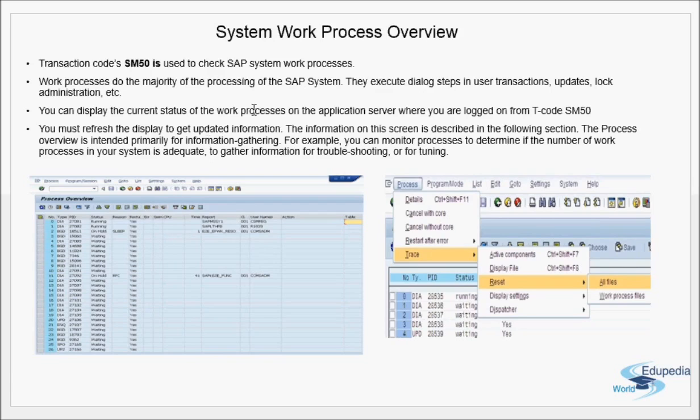Work processes do the majority of the processing of the SAP system. They execute dialog steps in user transactions, update, log, administration, etc. So work processes actually do the processing in the SAP system. We have seen different work processes like dialog, update, batch, spool, and enqueue. If you want to see what the work processes are doing, all the information about that, then you have to go to SM51 and double click on any server. That will take you to that particular instance's work processes, and it will show you that list.